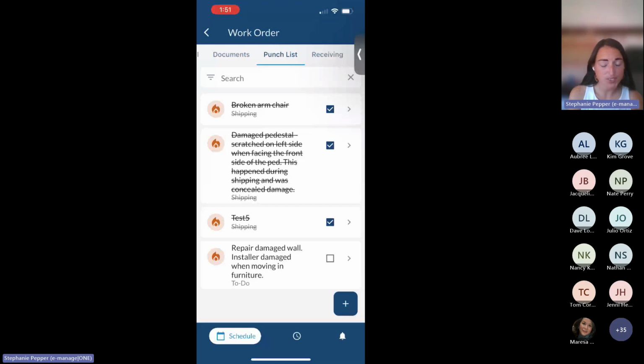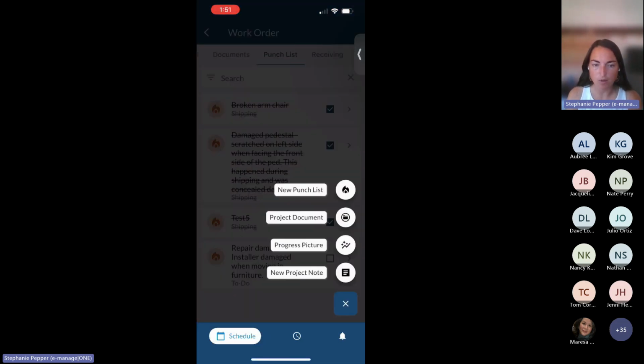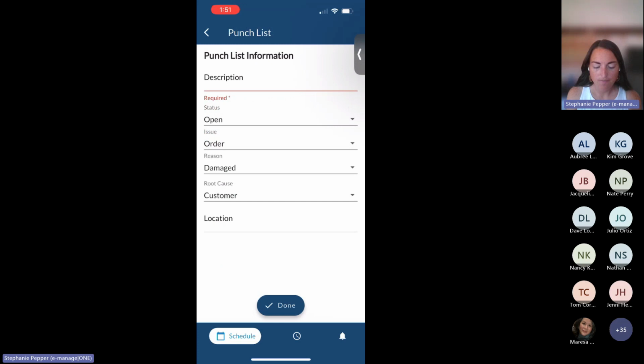But while it was there, something else went wrong. So I'm just going to hit the little plus sign again in the bottom right corner. That's where most of our activity or our actions are going to be. If you want to take action on something, bottom right corner, hit that plus sign, and you'll see the punch list there.